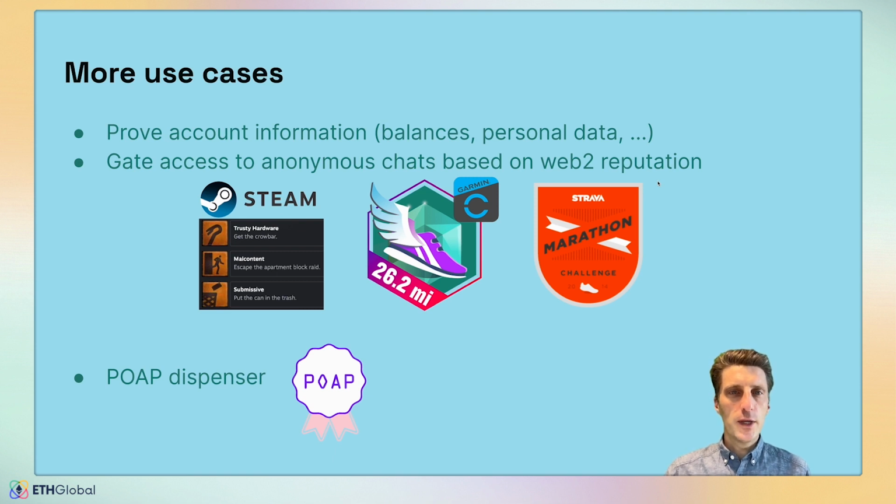You can also use TLSNotary to prove various kinds of account information. Imagine you have some crypto coins on a centralized exchange. How can you prove ownership of your assets when the exchange suddenly disappears?